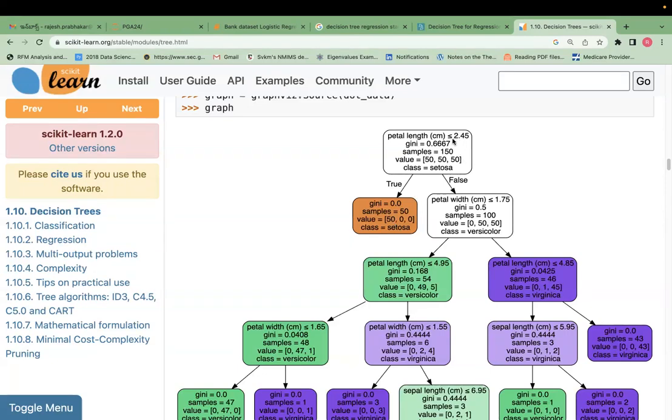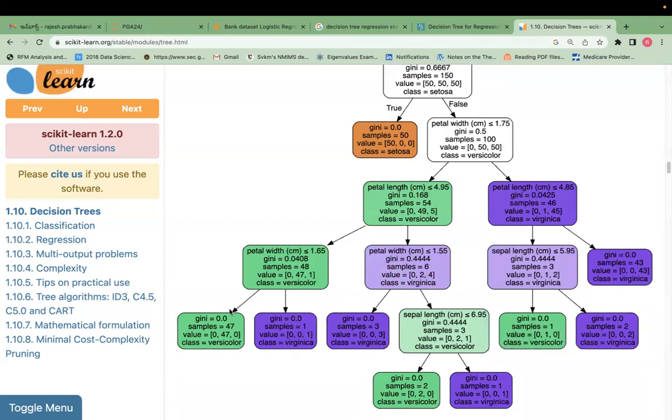Outrightly, if petal length is less than 2.45, it is setosa. The one with petal length less than 2.45 is setosa. Versicolor is this terminal node. So if petal length is not less than 2.45, and from here all the conditions are true, then you get versicolor.